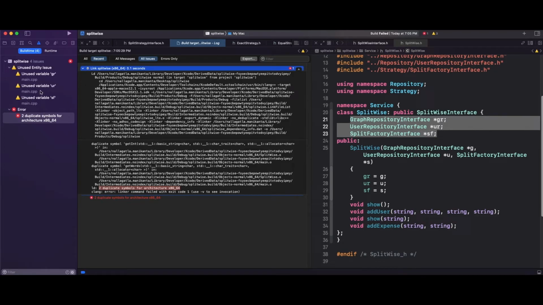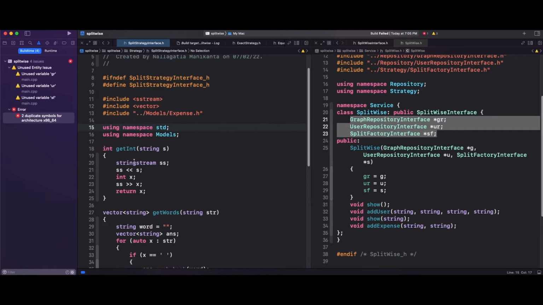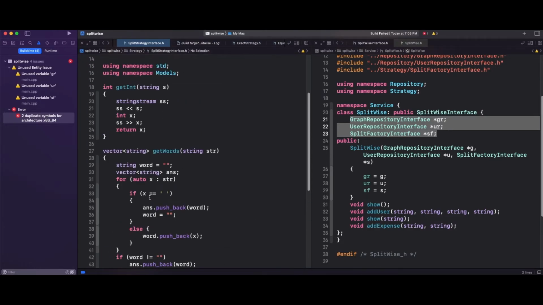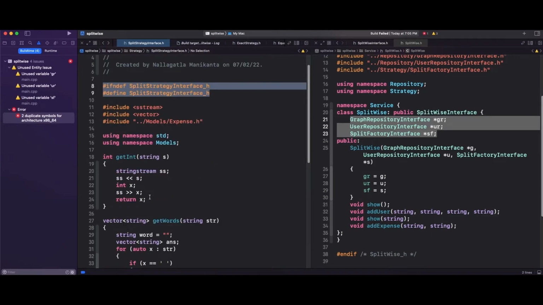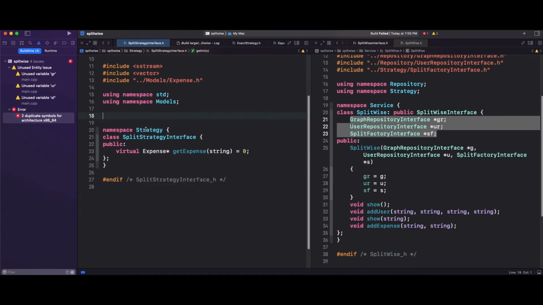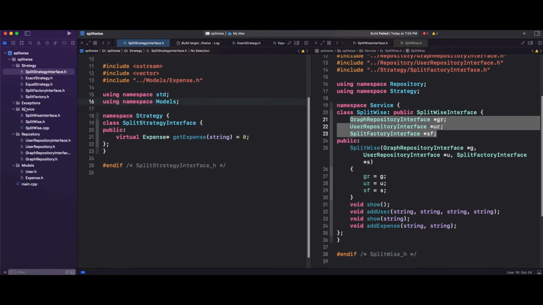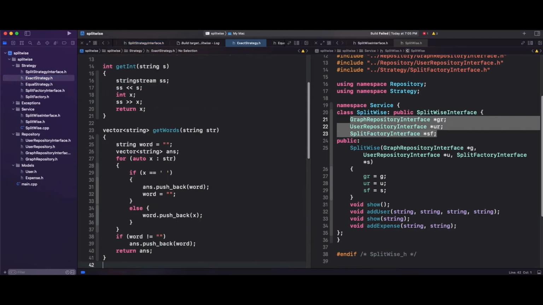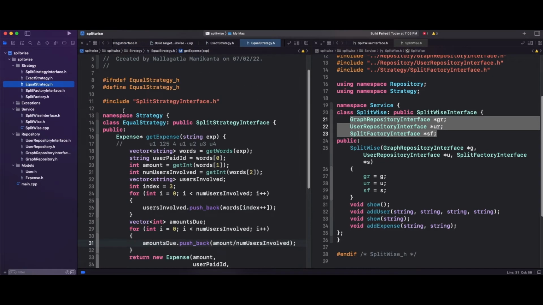Okay, looks like getWords and getInt are getting duplicated. If not defined, then only we are defining it, and then only I am again creating it. Okay, looks like we have some issue. So instead of in the base class, let me put it in exact and equal separately.